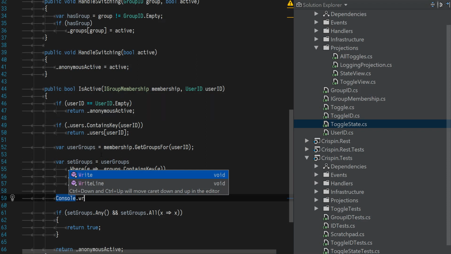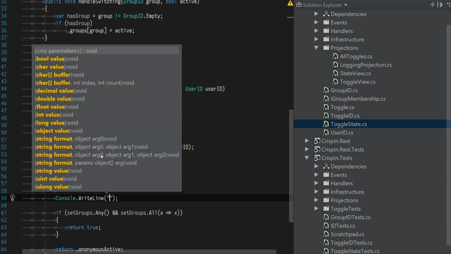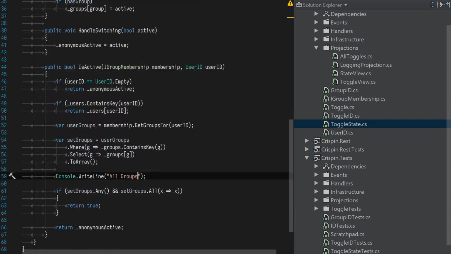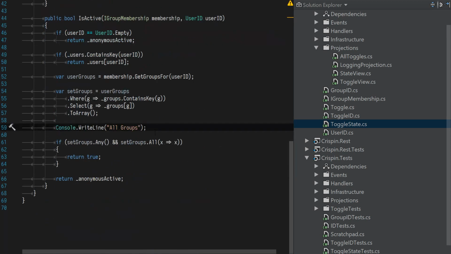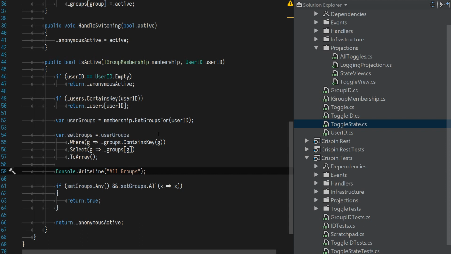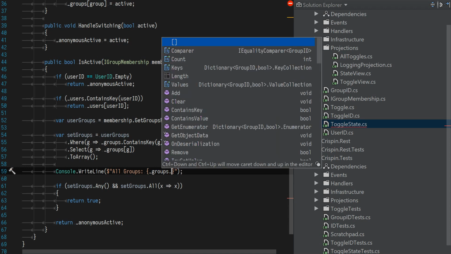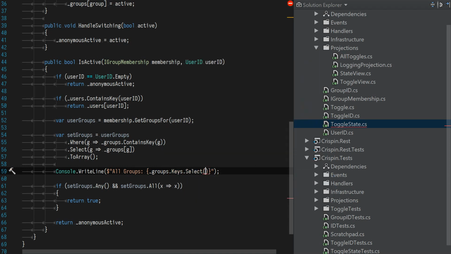So console.writeLine, all groups. Oh, I wonder. No, maybe not. All groups, and we shall output everything that we actually know about. So we'll do groups.keys select. Actually, do we need to do that? Okay, might just be able to do this. String.join with a comma all the groups.